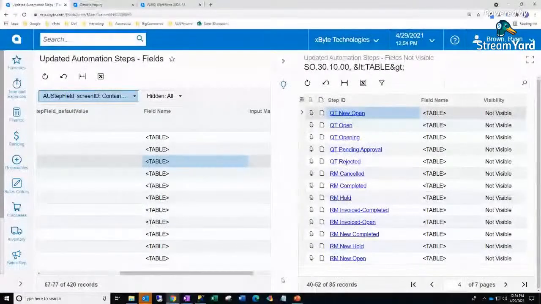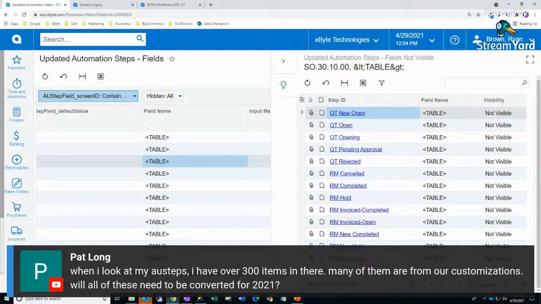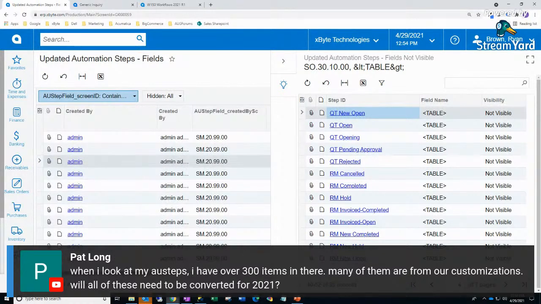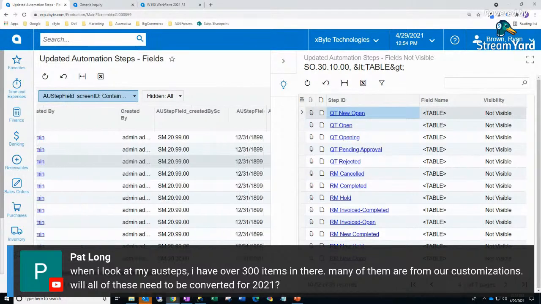All right, Tim, can you show my screen that I have? I've zoomed in already on this one. And this is from Pat. Pat Long asked a question about, hey, I have 300 items in there. Which ones? And these are the automation steps. Which ones do we need to modify? So what I did was I created a kind of automation step browser.